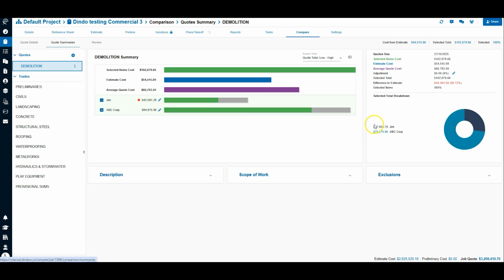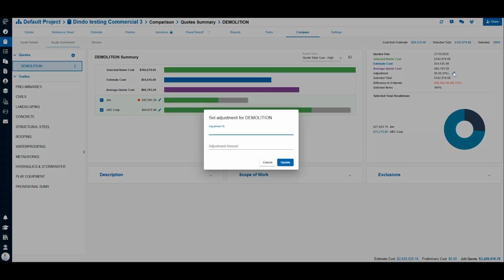You'll see that here on the right-hand side, 27 here and 75 here, and made up in the pie chart as well. And then you have all the different cost variables running down here. The other thing is we could always add on an adjustment that can either be by way of a percentage, or you can just type in an amount here and it will adjust it.